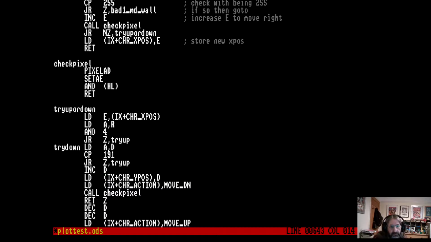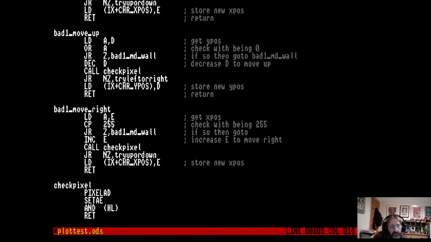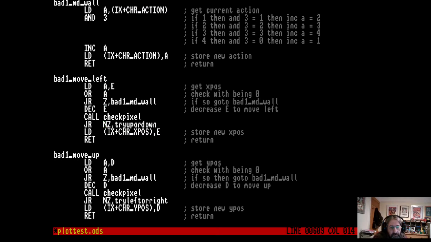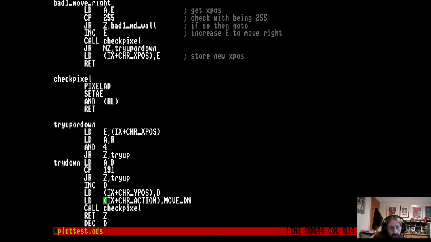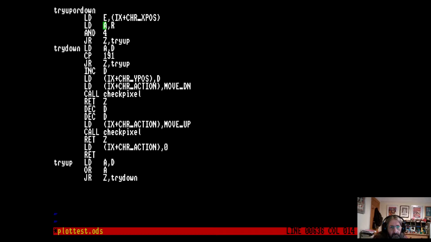Off the top of the screen, right? Tell me which function it's in. Above the and for. Where's the bug? After load E, IX plus.